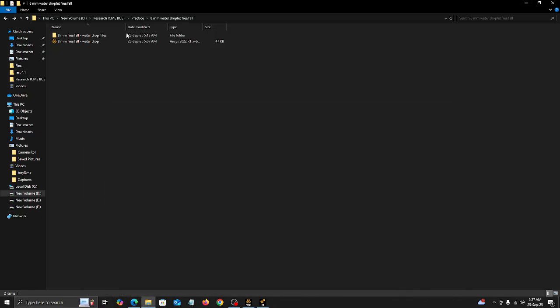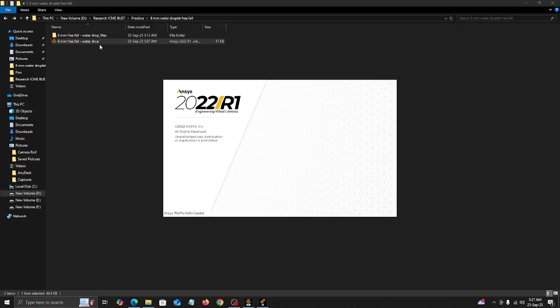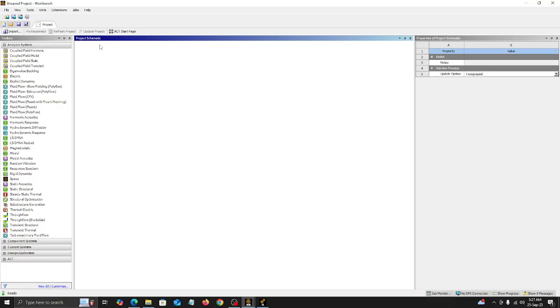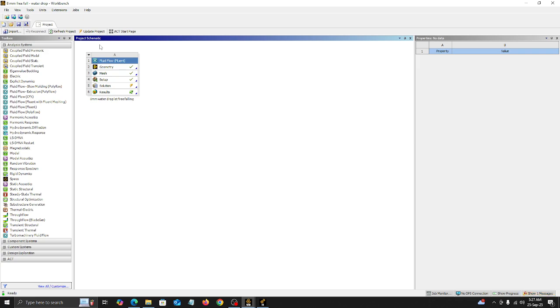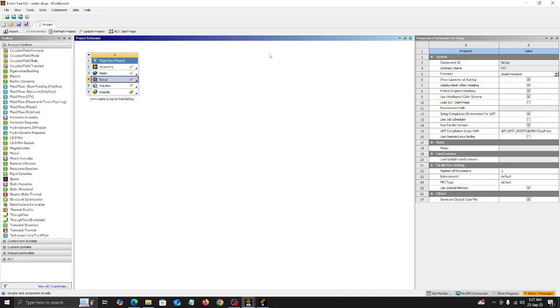So for now I will open another file. It is an 8 millimeter droplet falling file. The domain height here is 2800 millimeter, and the width is around 75 millimeter. So you just need to create the domain for your case. So our domain has been created.